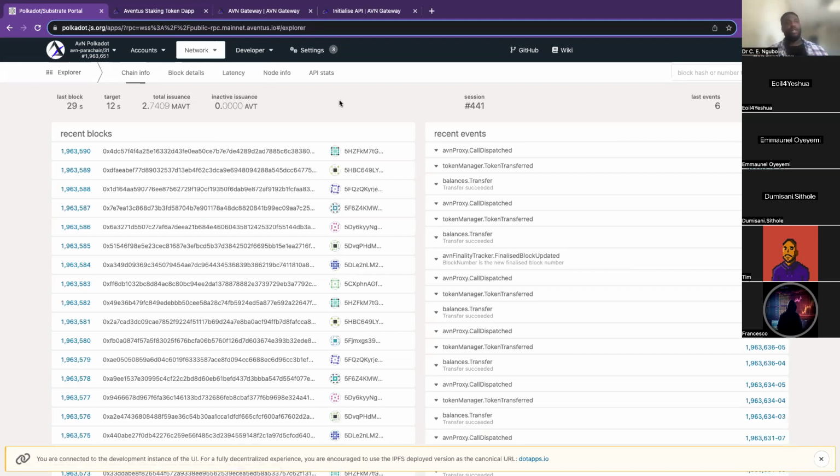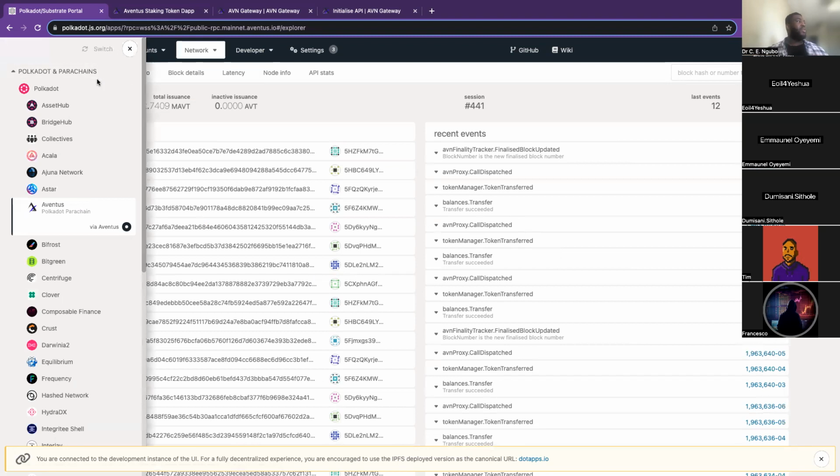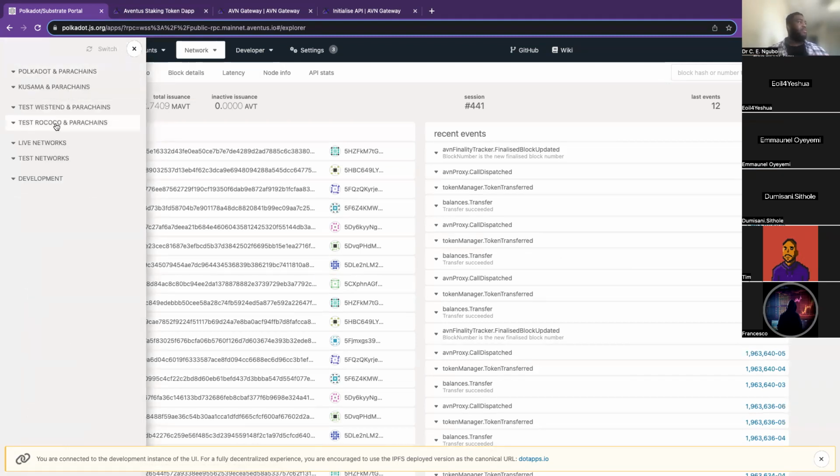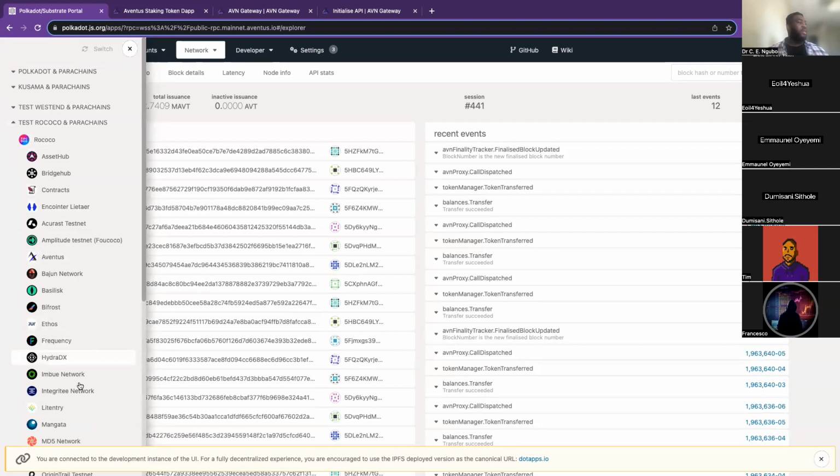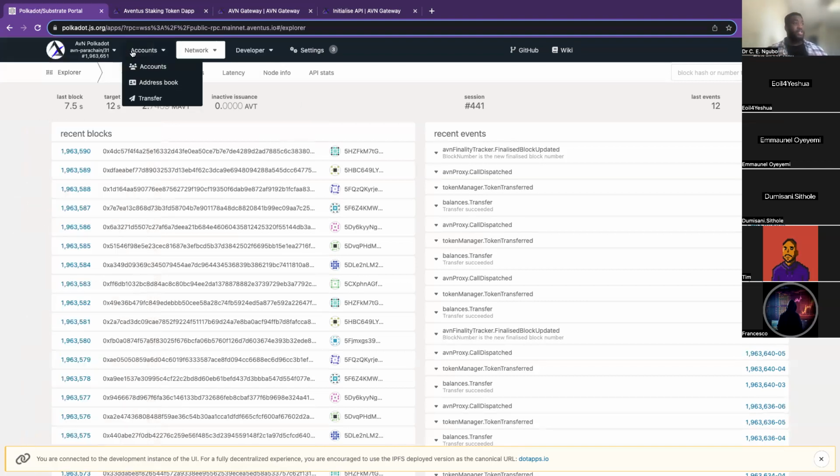So you can go to polkadot.js.org, go to the apps, scroll down to Polkadot parachains, and you see Aventus there. You see our mainnet there, and if you go down to test parachains, you see us there as well as a tester. Now, the really cool thing about this is not just the fact that we are on there, but that you can see so much of what's happening on the chain.